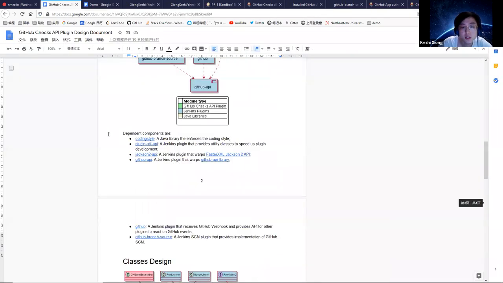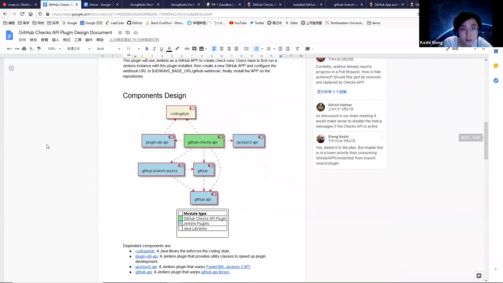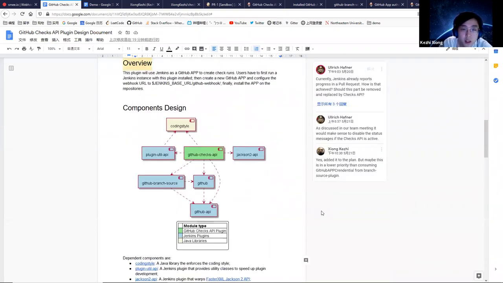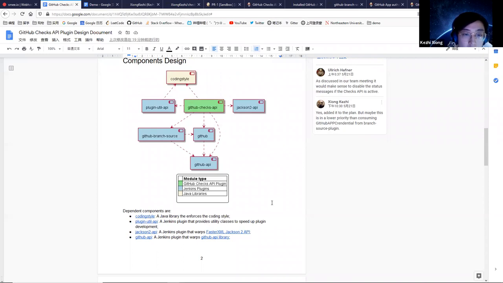So next I want to talk about the design of my plugin right now. Most importantly, there are three dependencies, the plugins that my plugin is dependent on. The first one is the GitHub Branch Source API. We have to use the SCM API implemented by this plugin to retrieve the sources and the SHA-1 of the branches of the Jenkins job. And the GitHub plugin is something we use to receive the events. Since this plugin has implemented an extension point, we just need to extend that, and we are able to receive the GitHub events from GitHub.